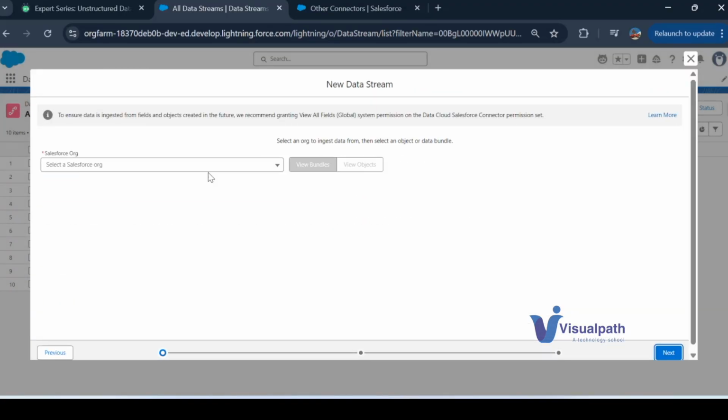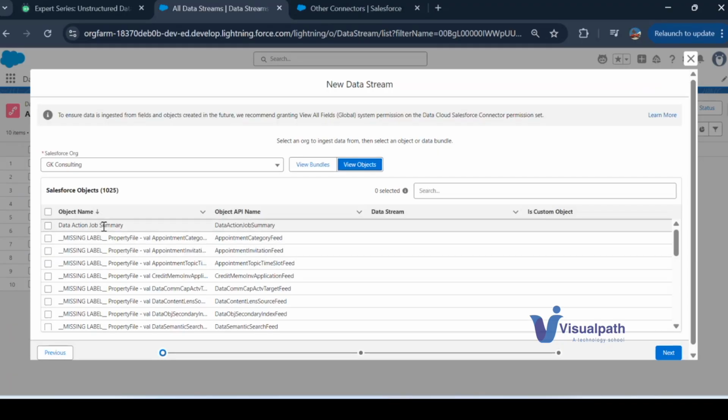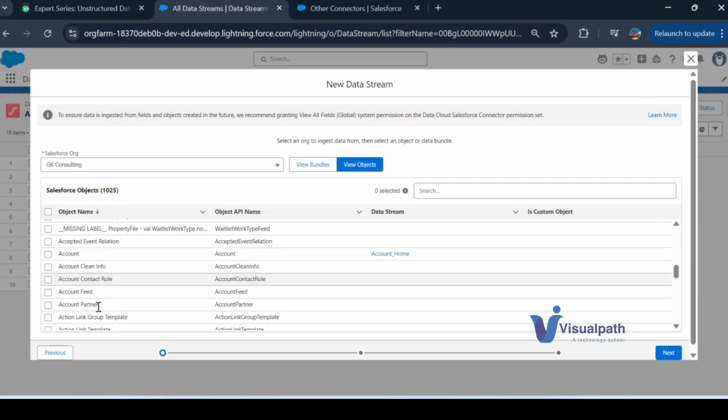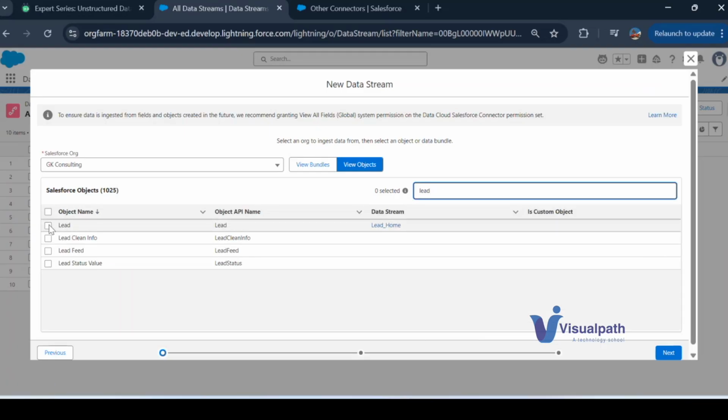Currently it is connected with Salesforce CRM. Here we have the bundles option and the object option. If I need to ingest objects one by one, I can see that 1025 Salesforce CRM objects are currently available. If I need to ingest the Lead object, I simply select it, click next, and can deploy it in this Data Cloud.